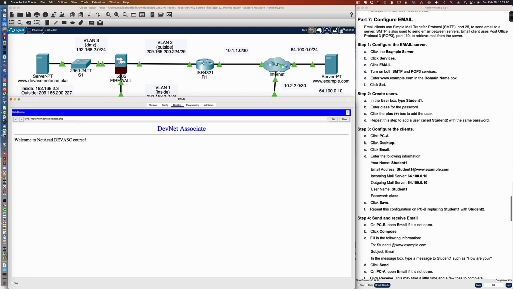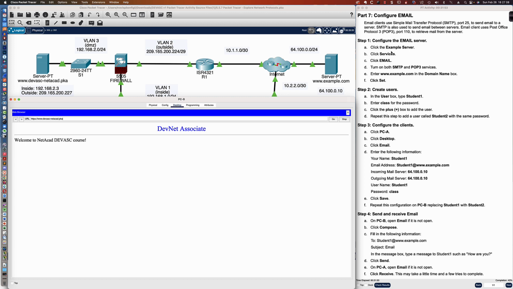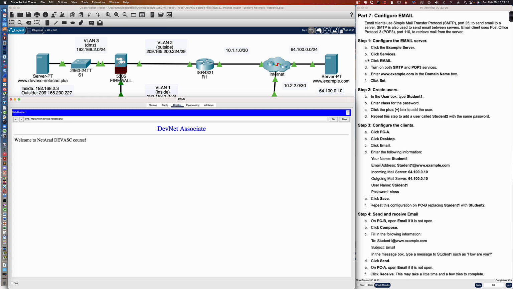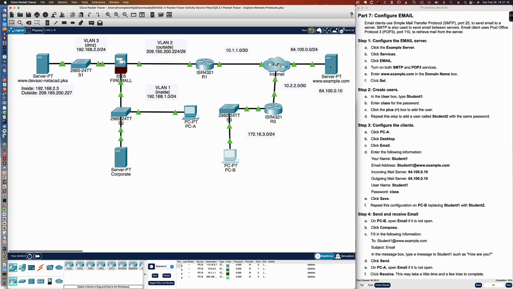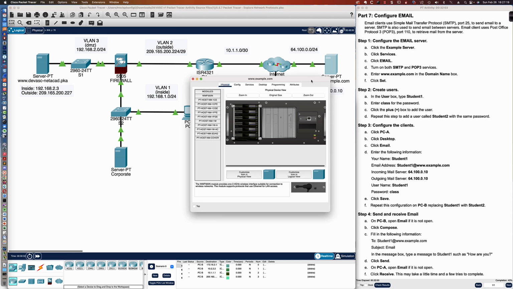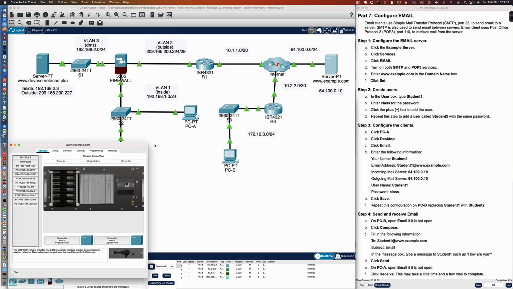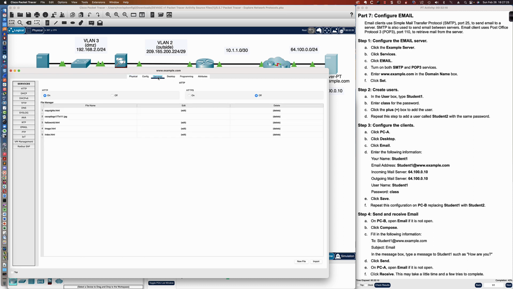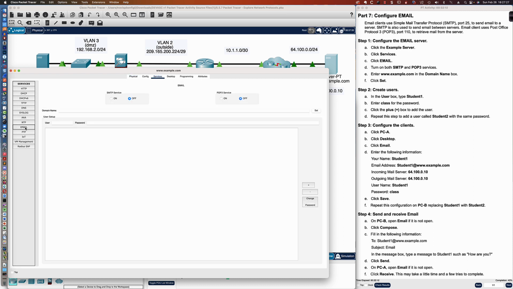All right, so now we're getting to the end here. We've got part 7. We're going to configure, and I'm going to show you how to send email back and forth between PCs. So let's go ahead and jump on example server up here. We're going to give ourselves a little bit more room with which to work, so it's a little bit more visible. We're going to click on services. We're going to go to email. And under email, you can see we've got SMTP and we've got POP3. So let's turn both of those guys on.